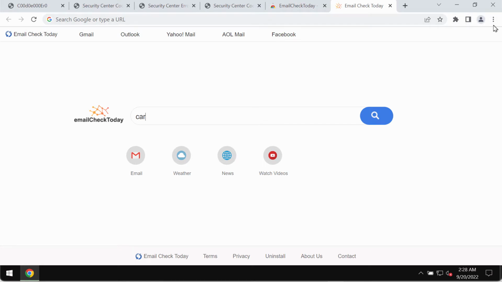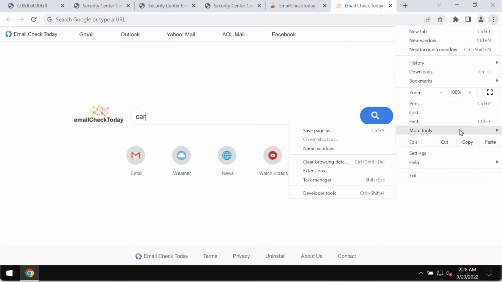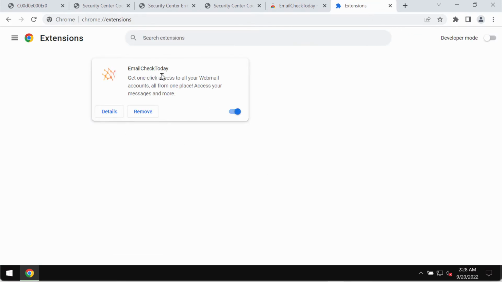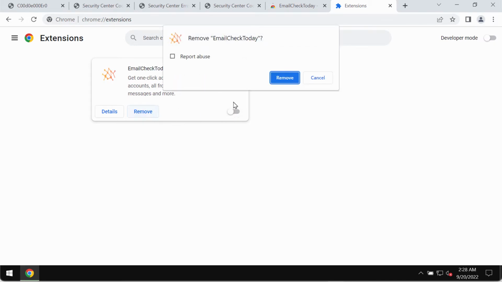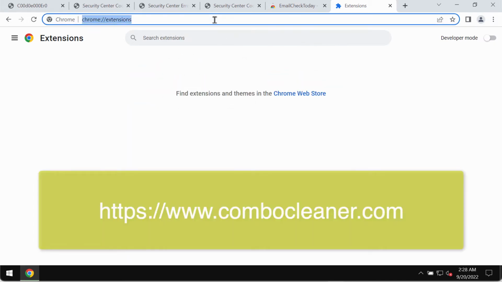So remove it. Access the menu, More Tools, then choose Extensions. So if you see this Email Check Today, disable and remove the extension.